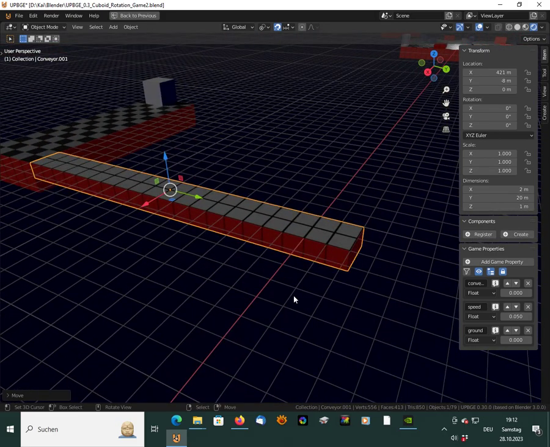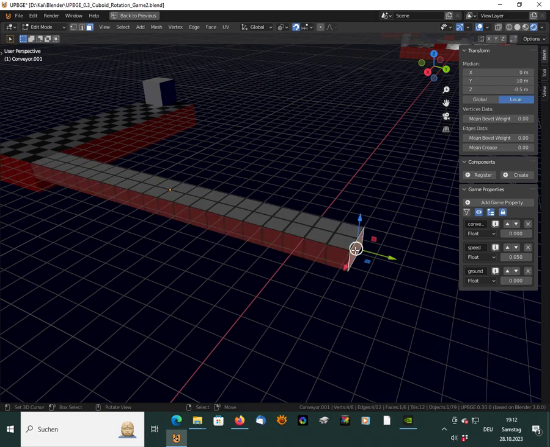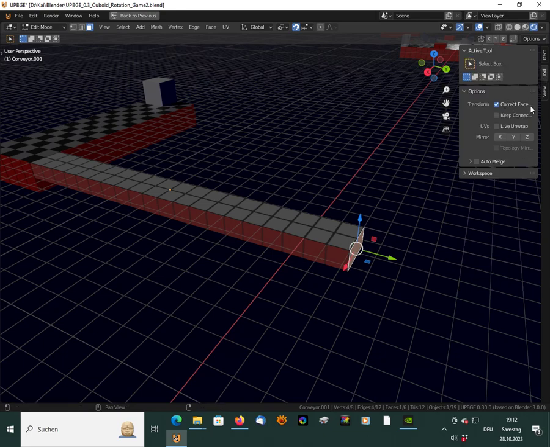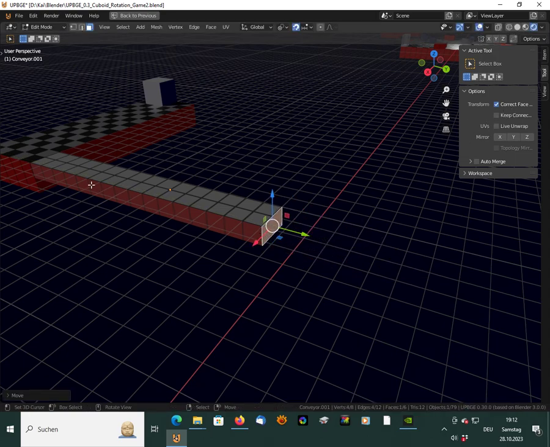So I hit tab and select this face, and with the tool it must be correct face attributes, and so we can shorten it, and the faces here on top and side are all correct.